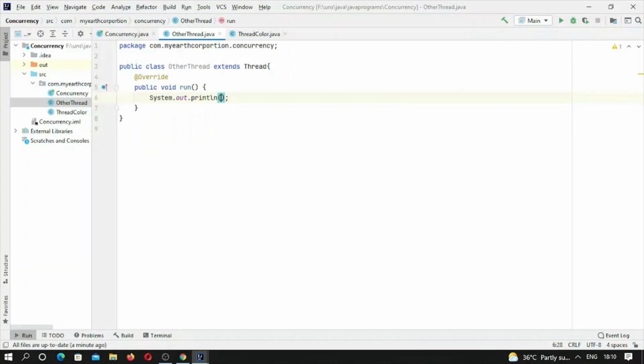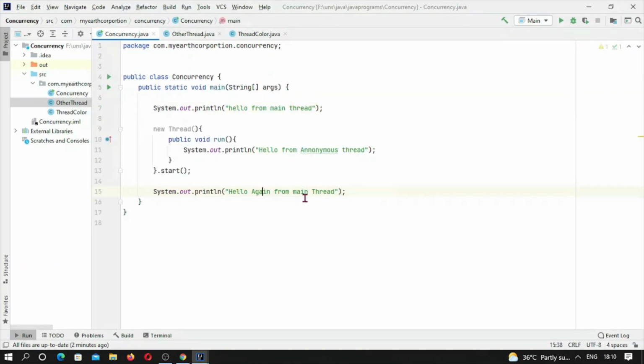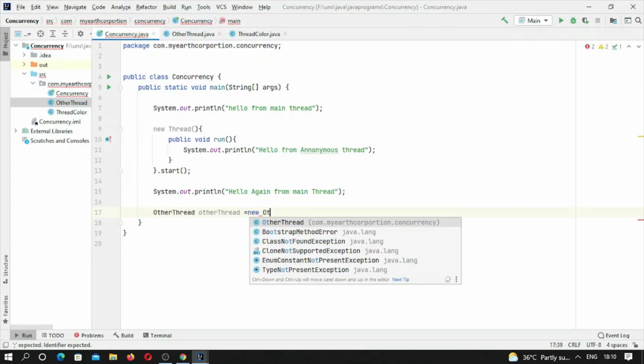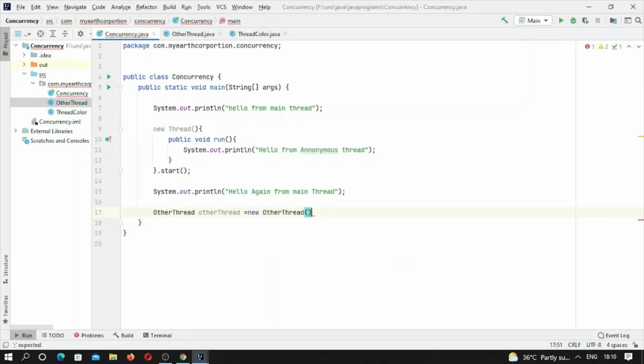Okay, and here we can write hello from other thread. So let me try, at last here in the main method, to instantiate other thread, which is equal to new other thread. Here we have created an object, and now we have to start the thread. Okay.